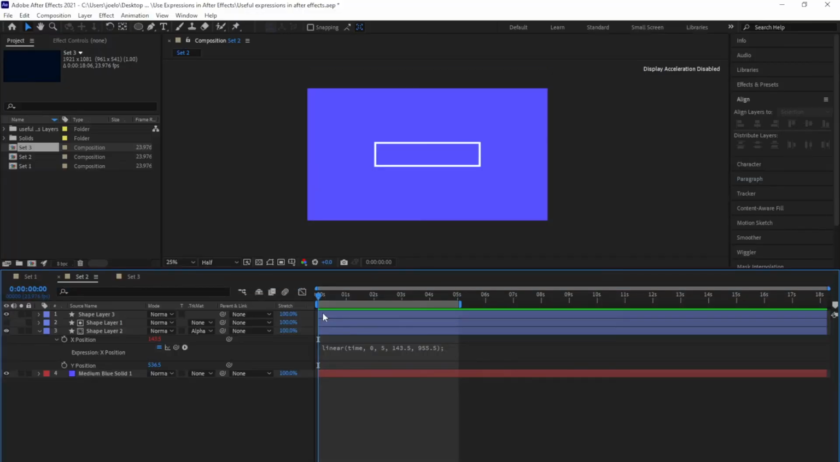What the linear expression does is that it takes in 5 parameters. The first parameter is the speed, and you can define the speed using so many other properties like the distance or anything, but here I'll be using the time. The next parameter is the start time, followed by the end time. Then we have the start position and the end position.